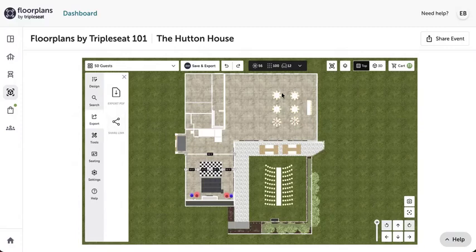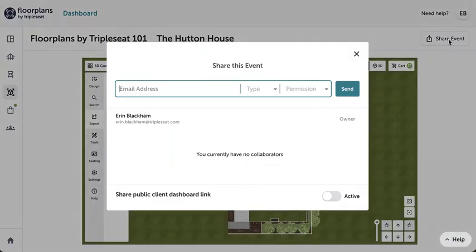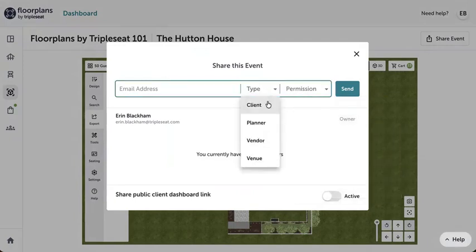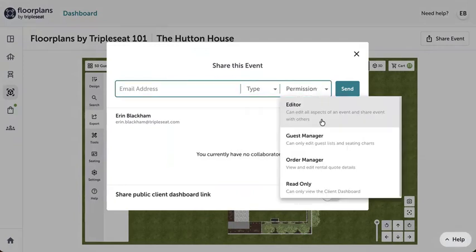And if you want to collaborate directly, you can use the Share Event button. You'll enter in your client's email address, select their role, and then you'll choose their permission level. For their role type, we have these different options: client, planner, vendor, or venue. And then for the permission level, we have these different types.